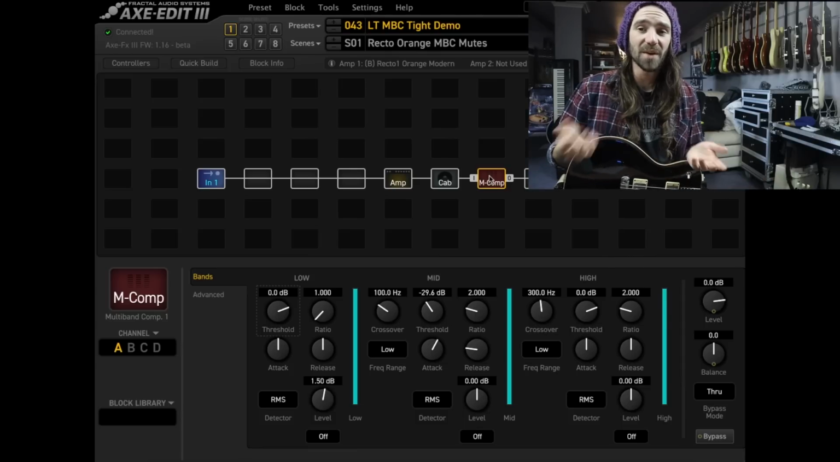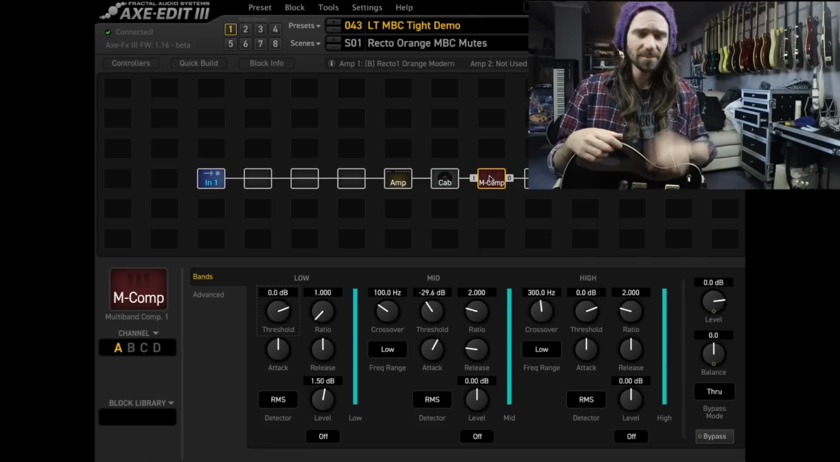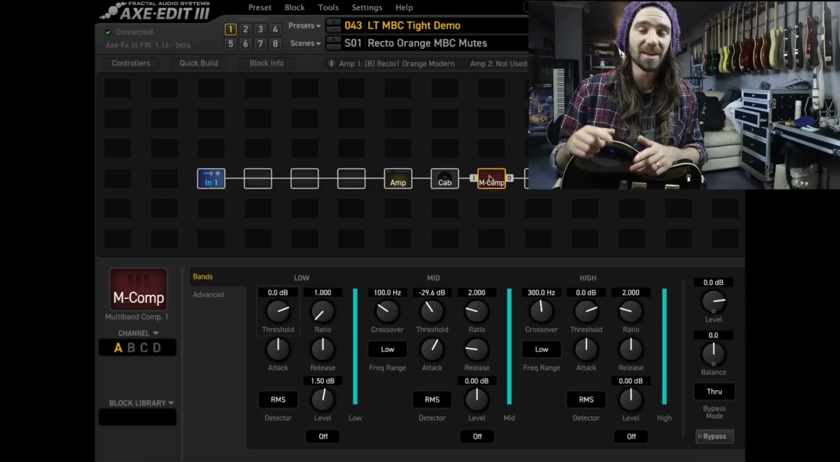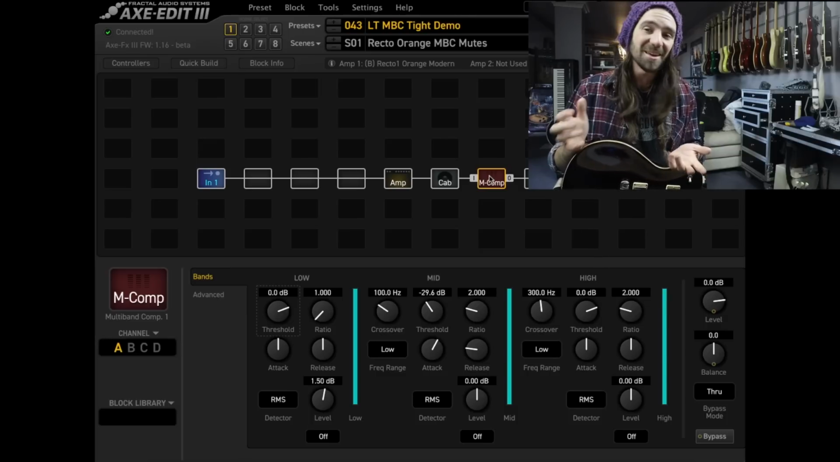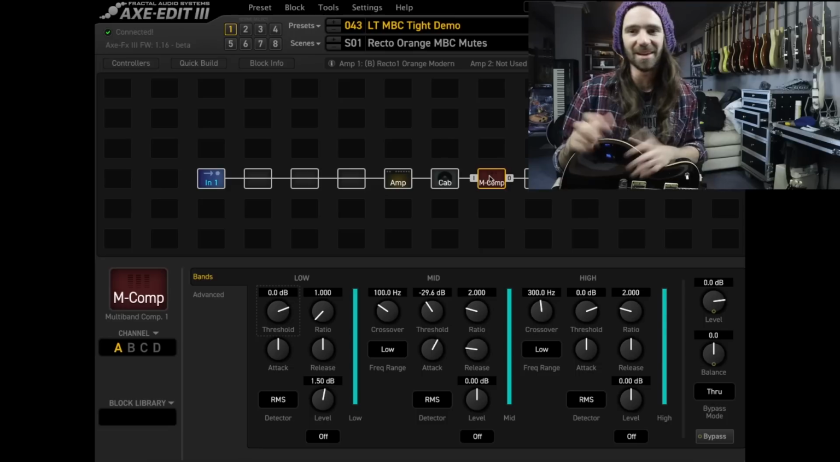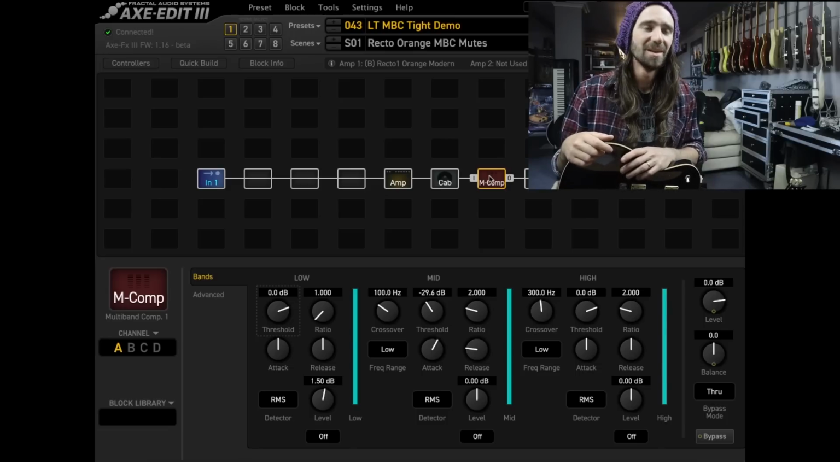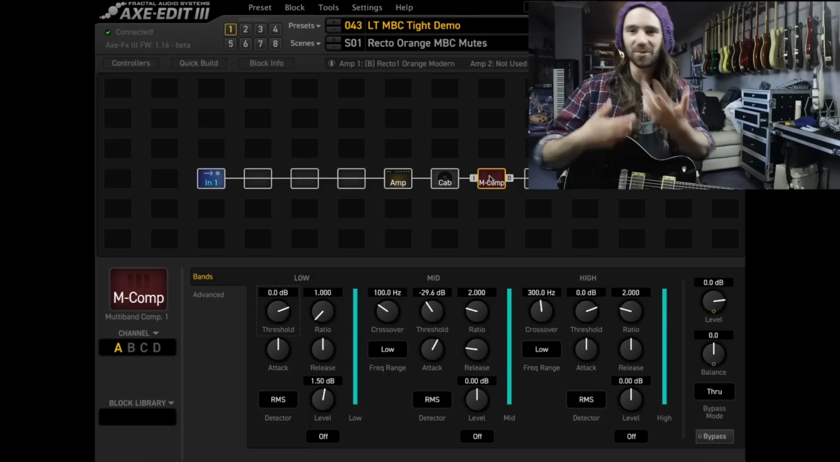So that is the current Axe-FX 3 Beta 1.16. You can go and get it from the forum. As I said earlier, I'll put the link in the video description, and you can play around with some of the new features, the new boost type, and if you're into heavy guitars, you really need to get into the multi-band compressor because it's such a powerful tone shaping tool.